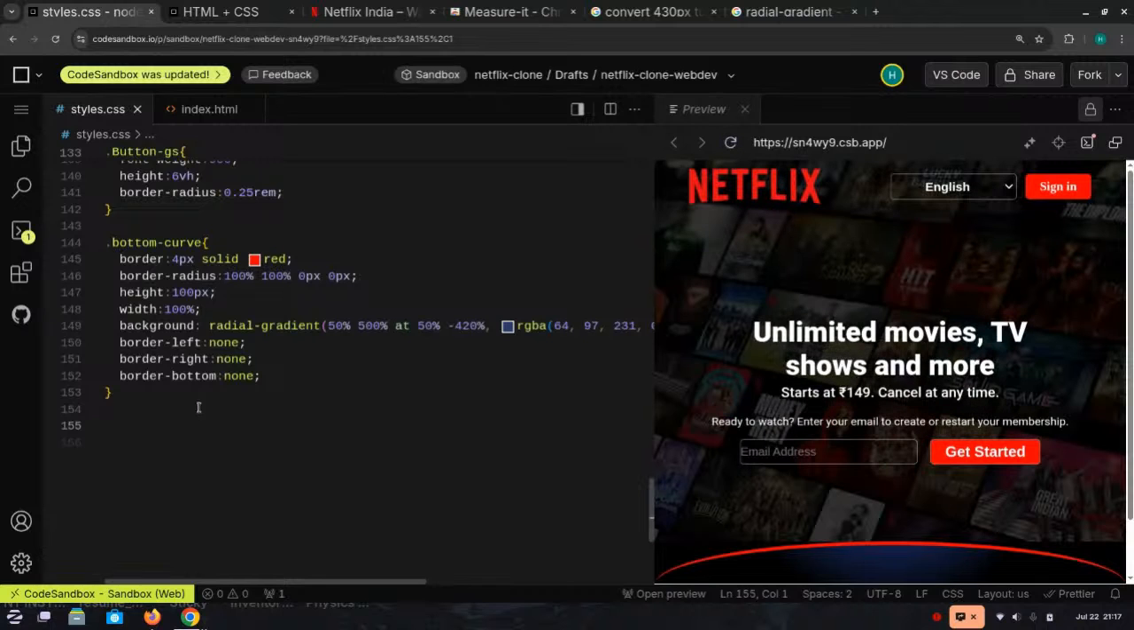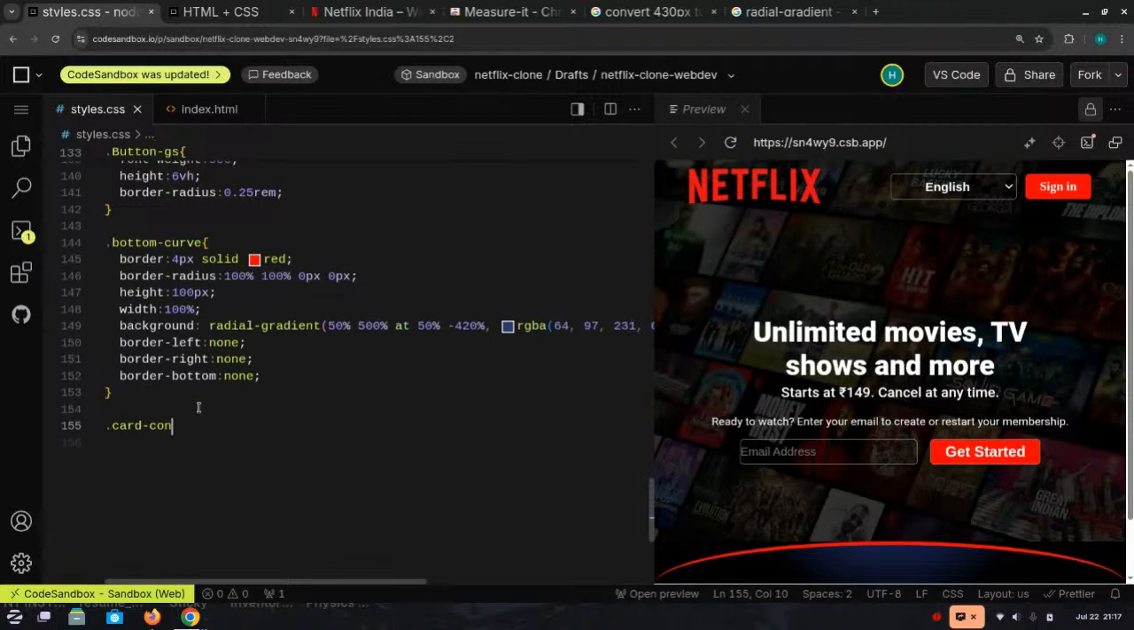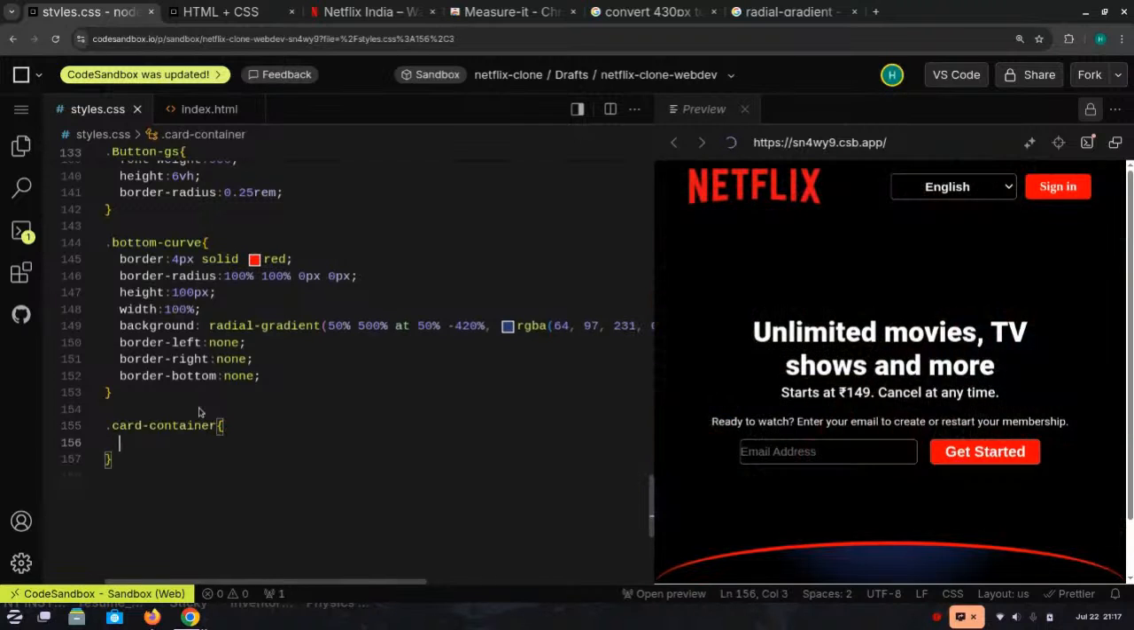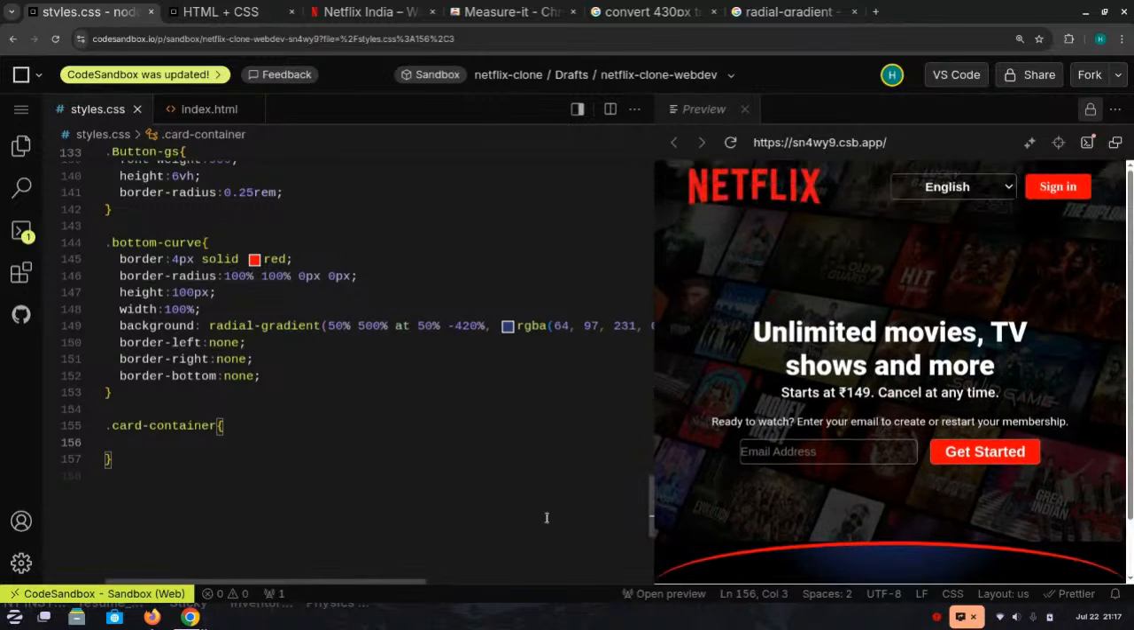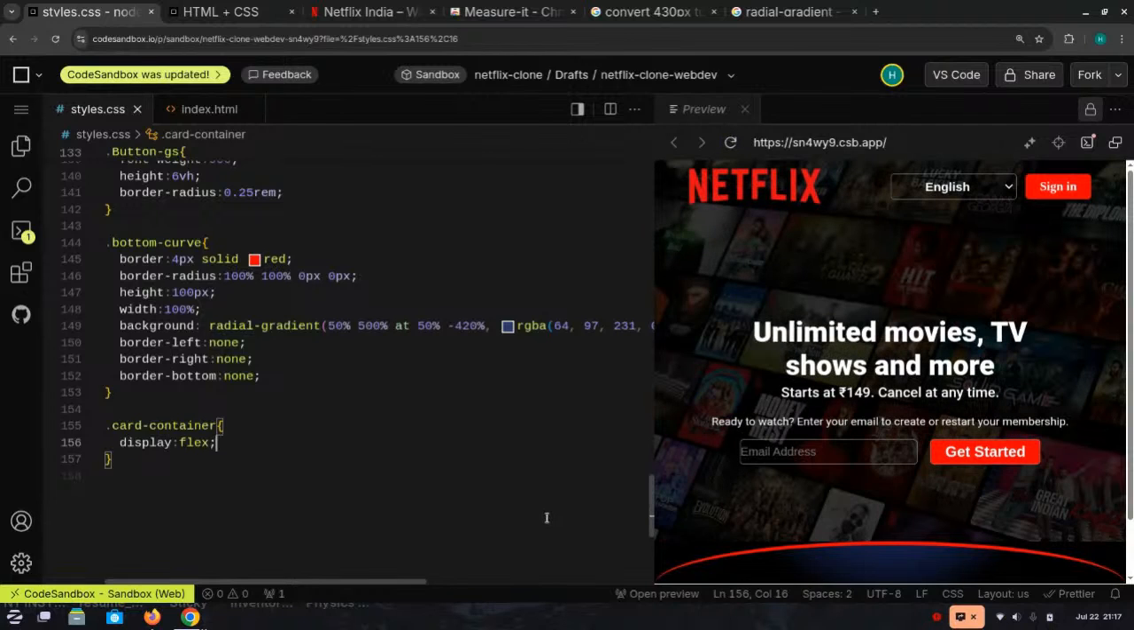Let's just go and style these cards. Let's first get into the card container, guys. Let's set the card container, and I'm going to set it to display flex. I'm just setting it to display flex. Right now nothing will be visible.